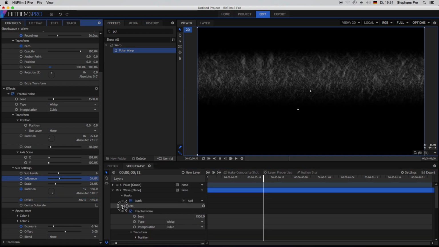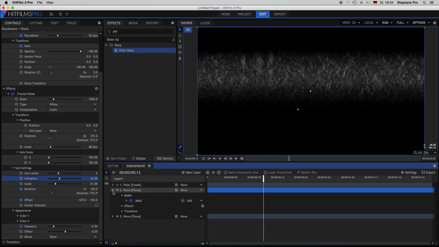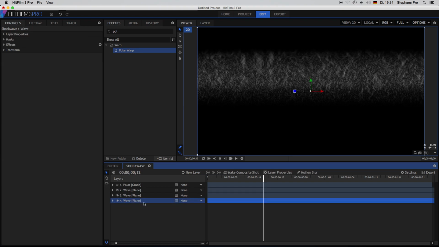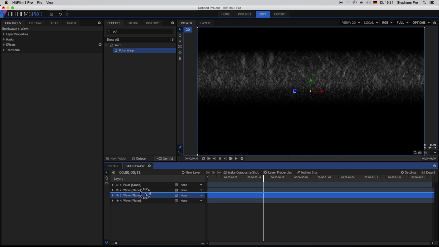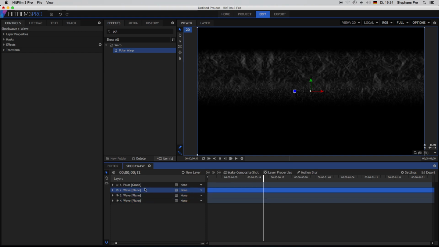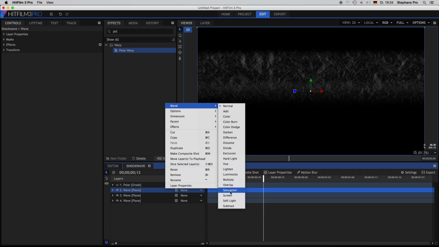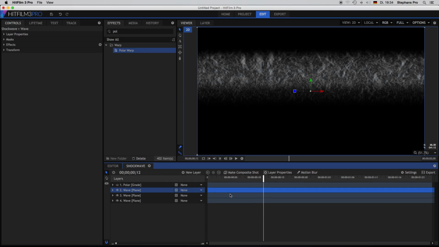Let's close this layer and we select again the last one, duplicate it and bring it up in between the grade and the first plane, and have some changes here as well. Right click onto the layer to open the blend mode and select screen.